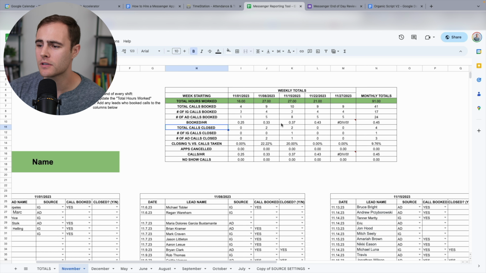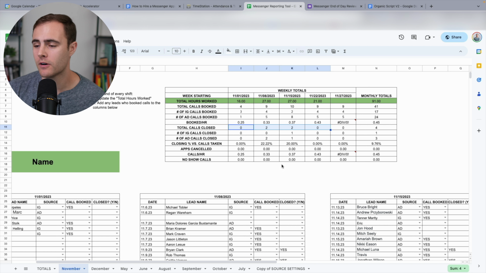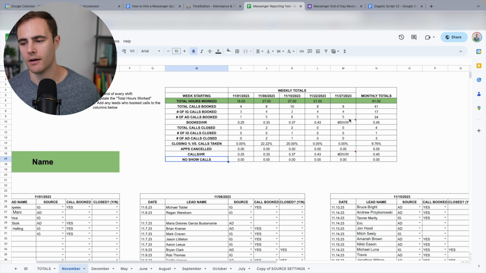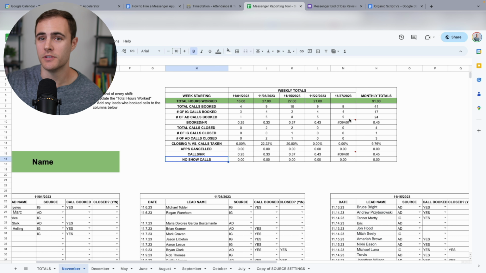Underneath that, total calls closed. So this just shares the amount of calls closed, if they came from Instagram or if they came from ads. The closing percentage, appointments canceled. We don't necessarily track appointments canceled right now. Calls per hour, no shows, etc. So you can track a lot. We don't use this sheet to its fullest potential, to be honest, but we do it enough to know exactly what's happening in the DMs. Okay, so if you want the sheet, I will have this below.